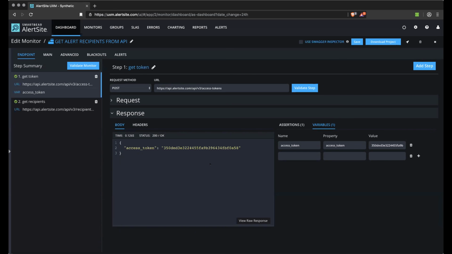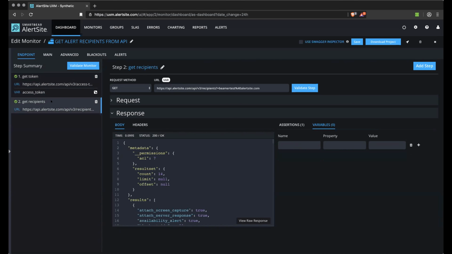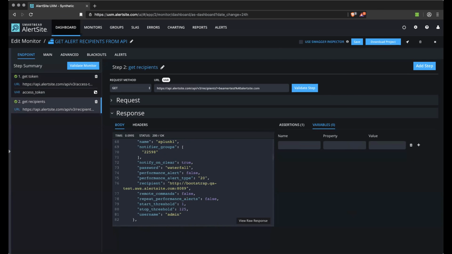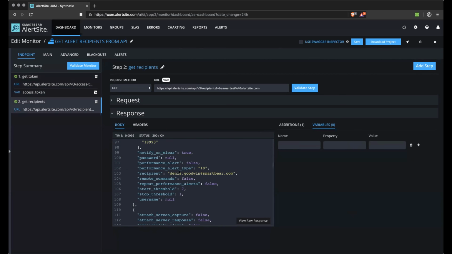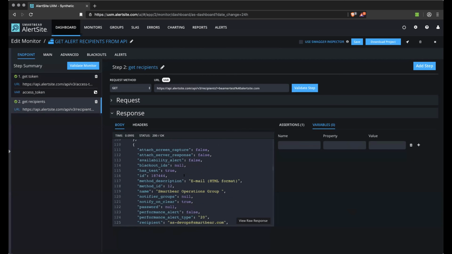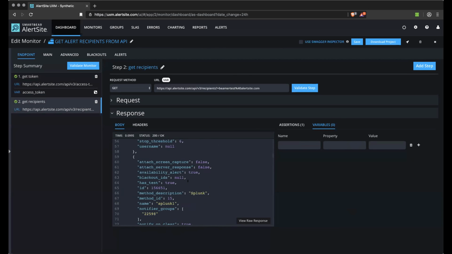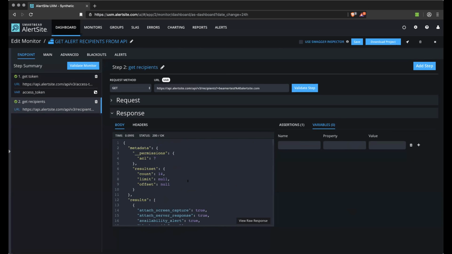If it's a standalone call, that's great. If it requires multiple steps, we can handle that as well. So in this case now, I've got my token, I'm authenticated with the AlertSite platform, and now I can go ahead and do stuff with that. One of the APIs we have allows you to get back information about all the recipients that you have in your account. So in this case, you can see these are all the guys I've got. Look, I've got email alerts going to me, a bunch of other groups, our DevOps team.